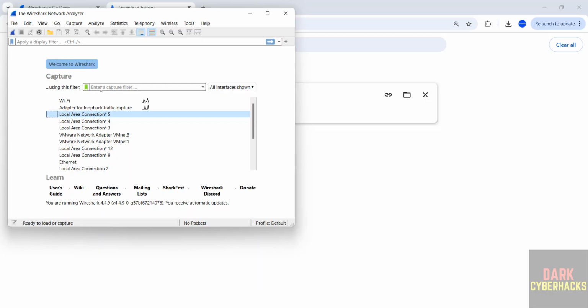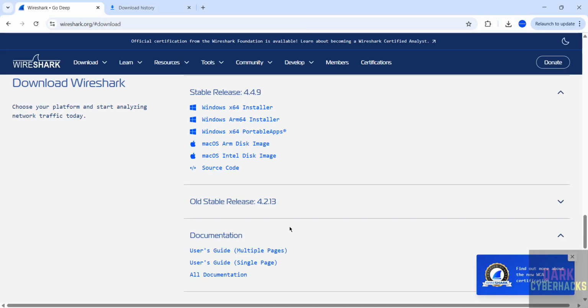Now you can provide the capture filter here, or select any one of them and click on this to start capturing packets. You can go through the documentation and practice. So in this video we have seen how to install Wireshark 4.4.9 on Windows operating systems.